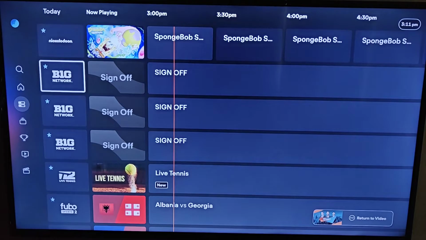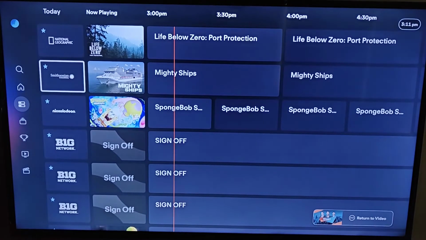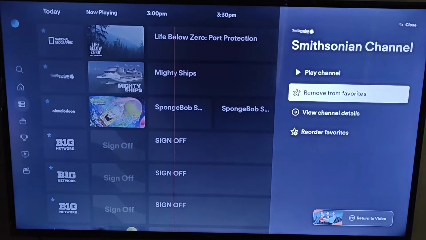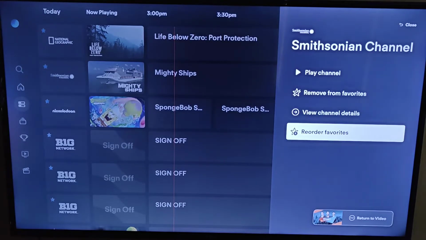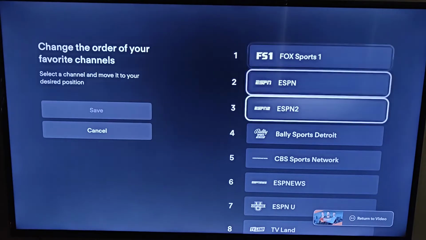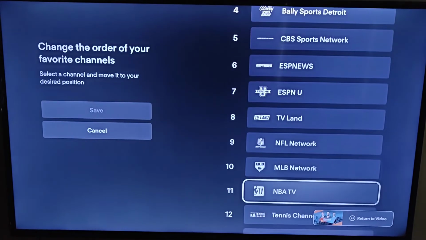If you'd like to organize these channels in a different way, what you can do is click select on a channel that you have favorited. So let's just say I'm going to click select on this channel right here. And then this opens up the menu on the side. If we go down, we can find this option where it says reorder favorites. If I click select on that, then it gives me the option that I can reorder these channels whichever way I see fit.